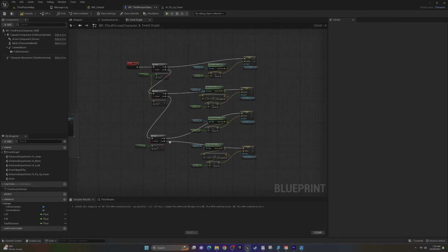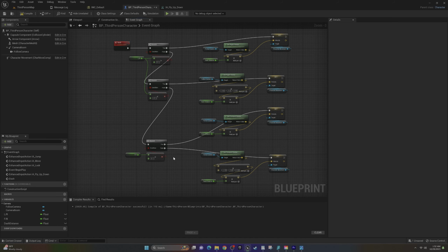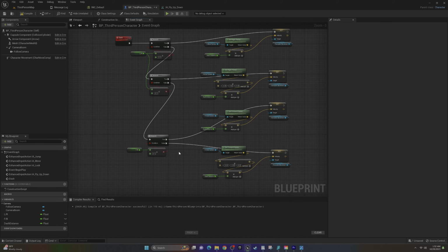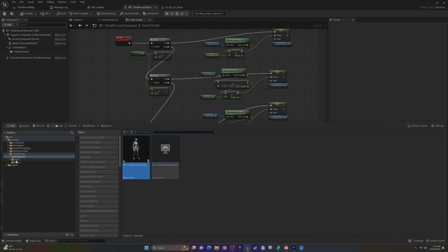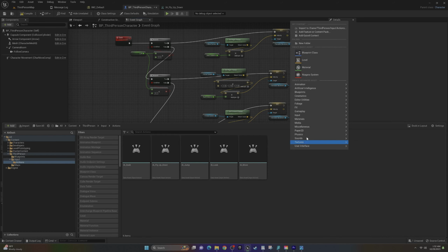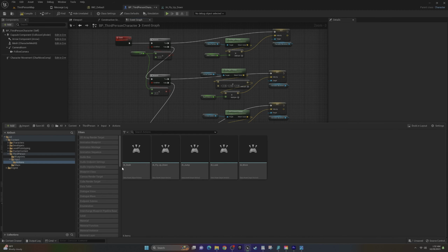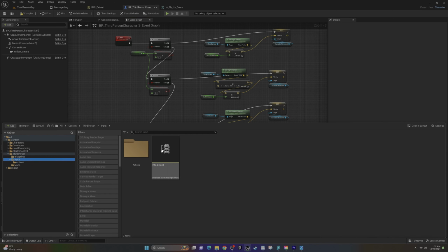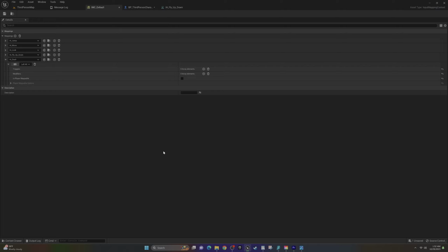Now what we need to do is create a new input action for the actual dodge button. So what we need to do is go to our content drawer, go to the input folder, go to actions, and then in here, you're going to right click, input, and then hit input action. So I've already done this, and I've labeled mine IA dash. After that, we're going to go back to our input folder. We're going to open up the IMC default.